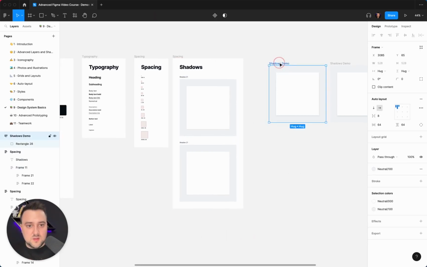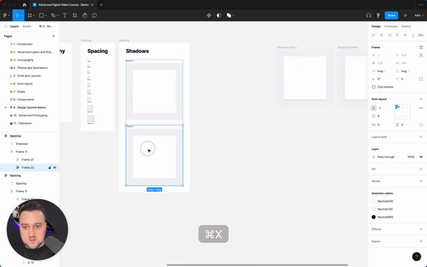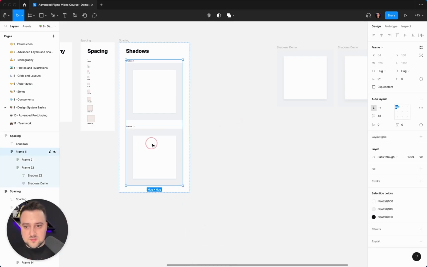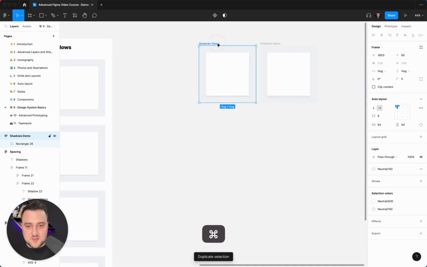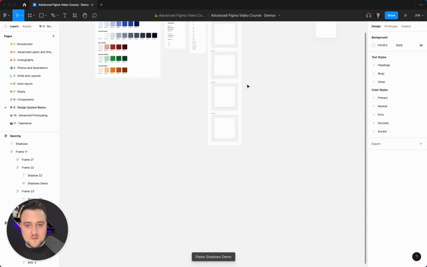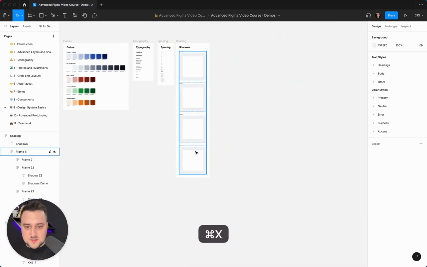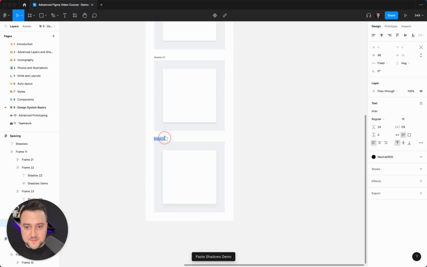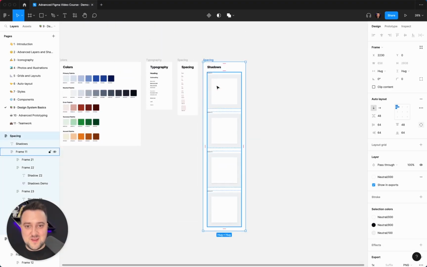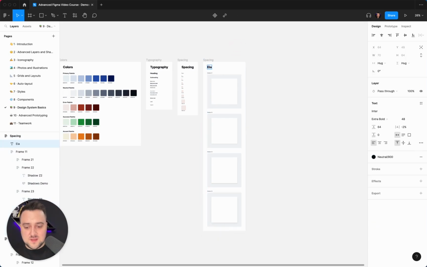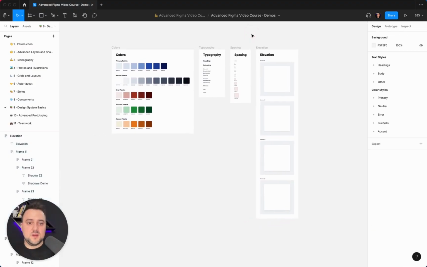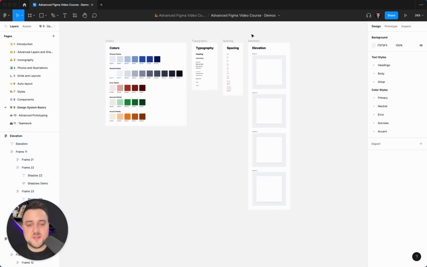So yeah, let's take the second one, replace it, let's call it Z2, duplicate it 2 more times, take this one, this is Z3, and this one is Z4. So again, some of these things are a little bit manual. I just want to show you how I would approach it, and let's call this elevation. Okay, so I think we have some foundations in place.